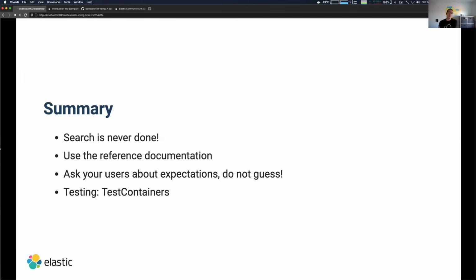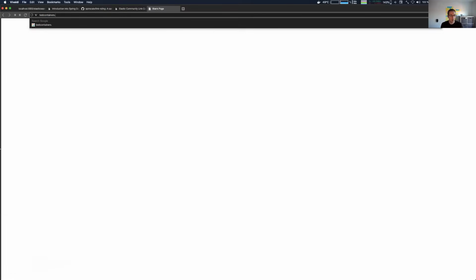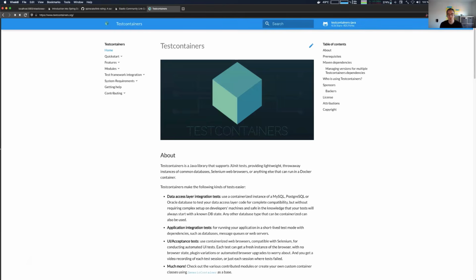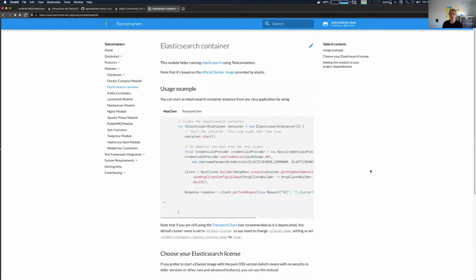Yeah, one more thing, if you test, you should totally go with Testcontainers. I hope you know this. Testcontainers is a testing library that basically allows you to start Docker containers within your unit test or integration test, hopefully. And it also features an Elasticsearch container. And this means you can pretty much fire up an Elasticsearch instance within your tests as long as you have Docker up and running. And this way, it makes it really easy to also fully test your application.